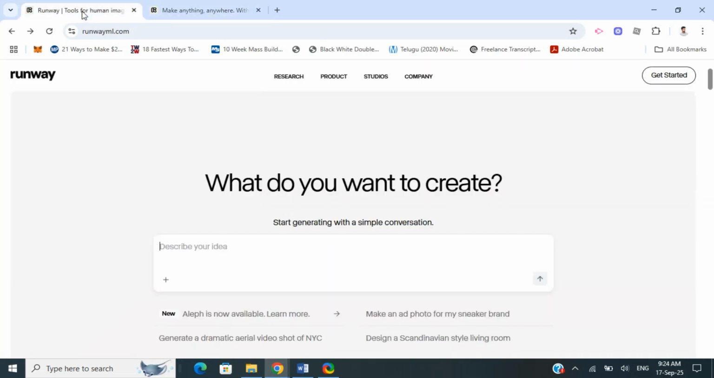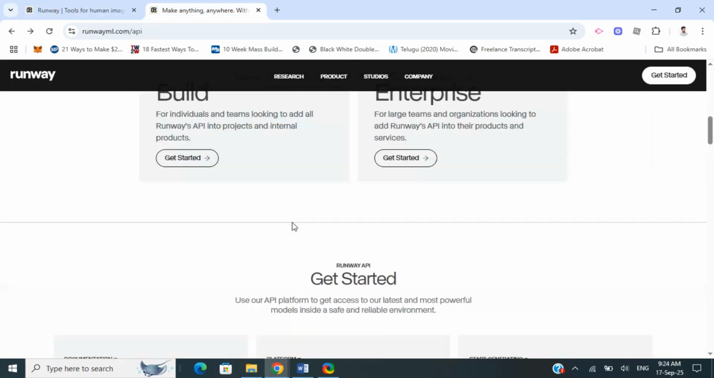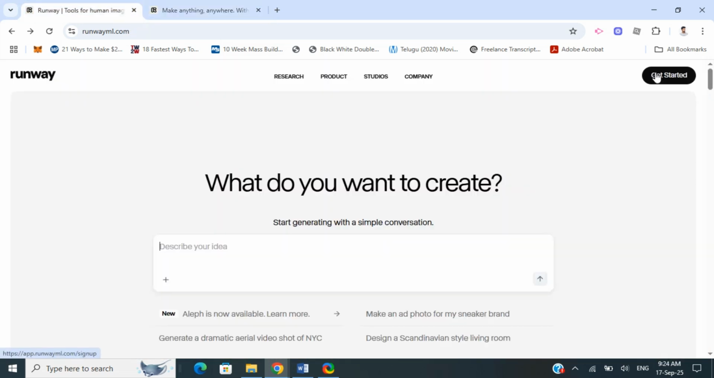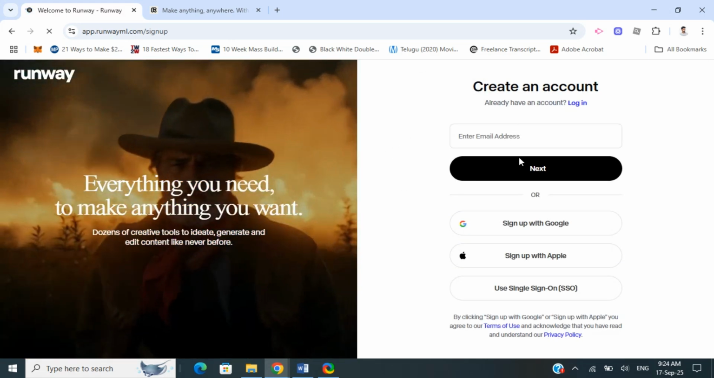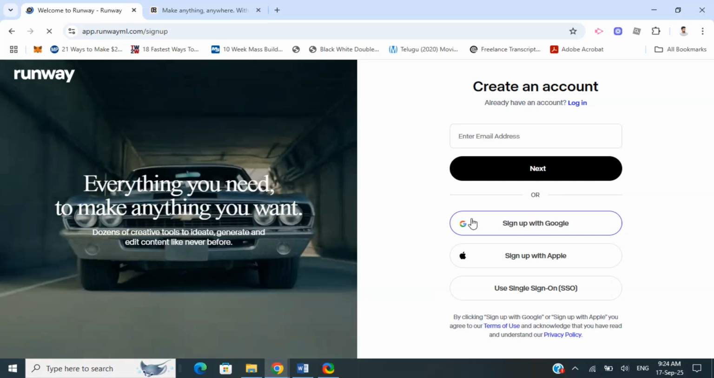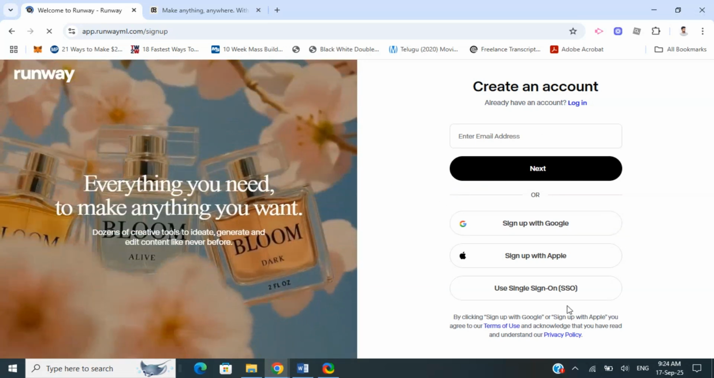It's pretty simple. First you need to go to the official website of Runway ML, and once you're on the official website, you can click on Get Started to sign up for an account. So you need to create an account. Click on Get Started and then create an account. You can sign up using your email address or your Google or Apple credentials, doesn't matter. You just have to create one account.